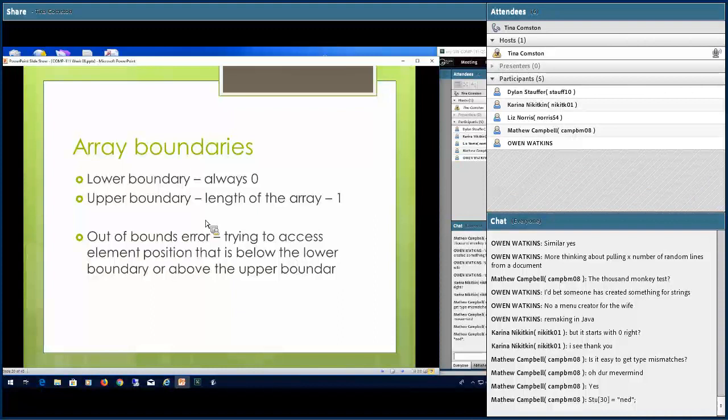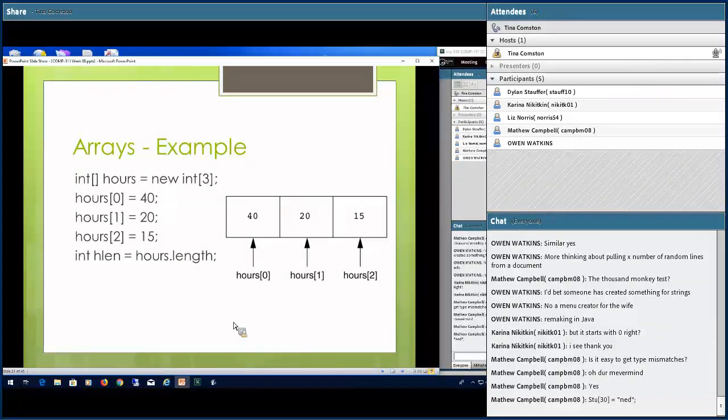Yes, so we have here stu sub 30 equals ned. That would definitely give you an out of bounds error because you're trying to access an element position that does not exist. Nice example.